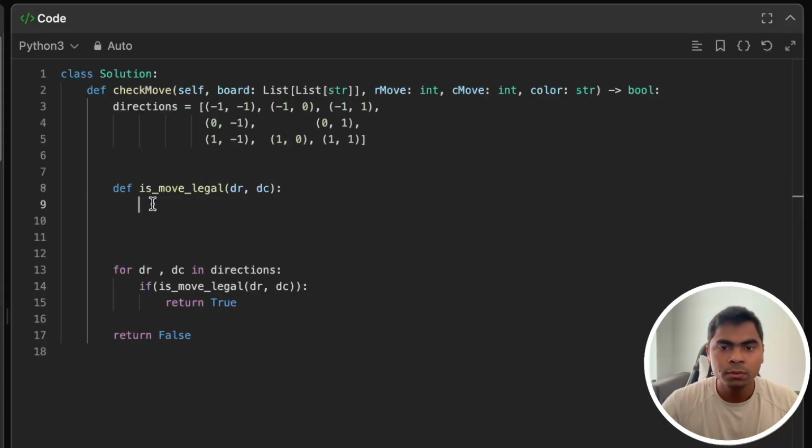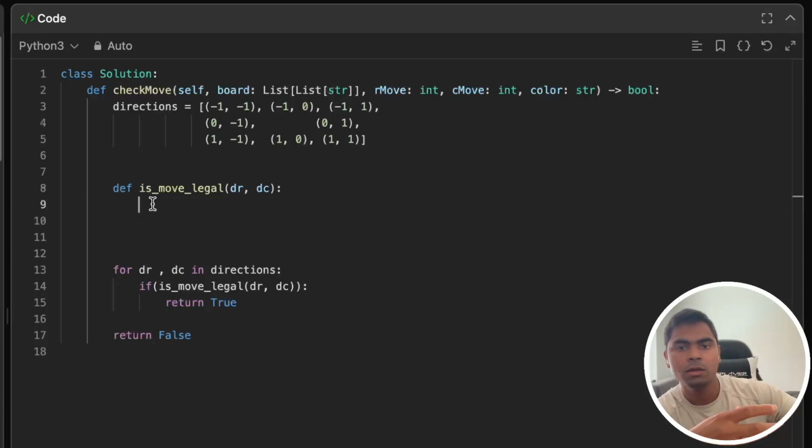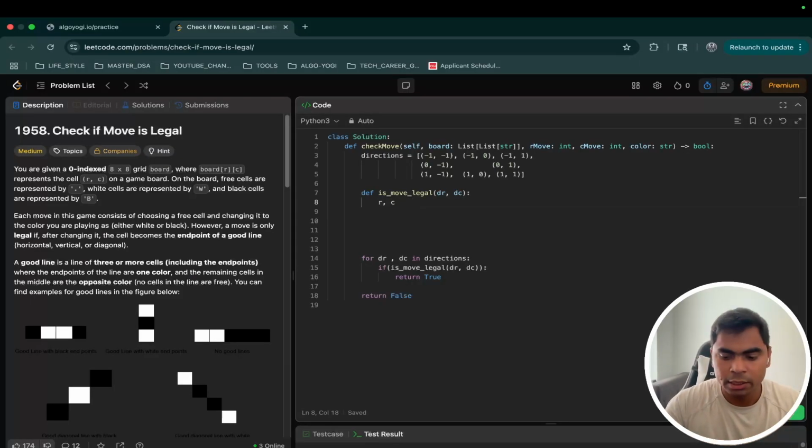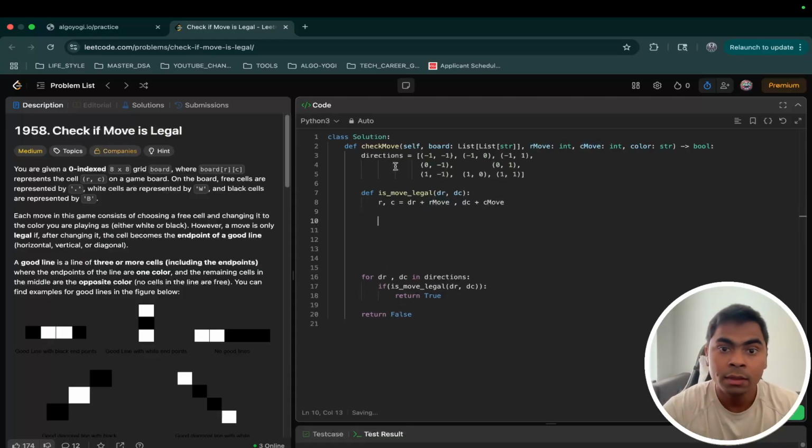Now what do we want to do? First thing is we want to make these new row and new column using these directions. Let's create a new row and column. Let's call it R and C, and then we are going to add the directions to this R. Those are the moves that are given to us for row, and for column it will be DC plus C. Okay, now we have chosen a direction, and we're gonna go until the end in one of those directions.